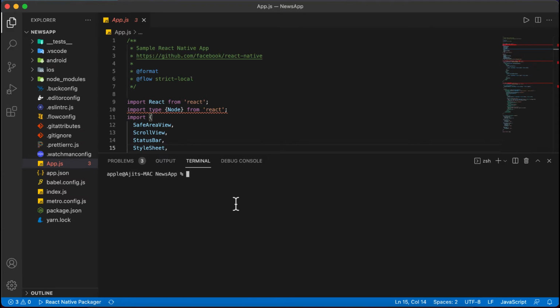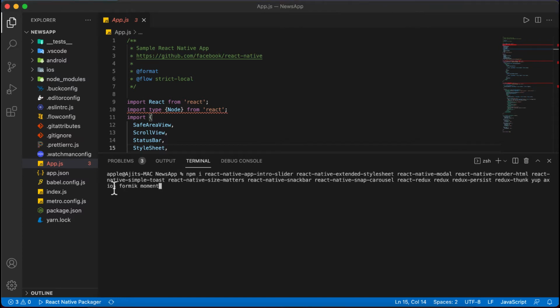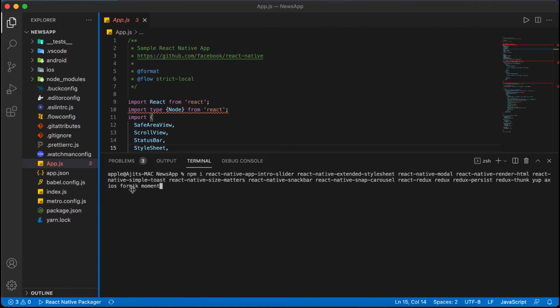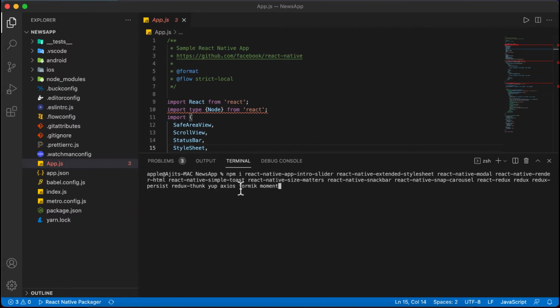And here I will write all the packages that we need in our project. So these are the packages that we need. Okay, I will provide these packages in the description.